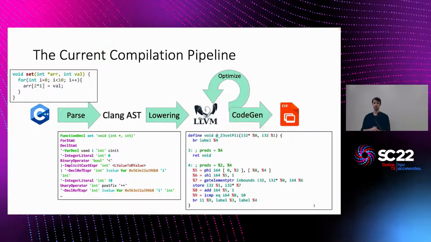I've got this little C code on the left, which takes an array and sets every even index to be the same value. First, it goes through the Clang frontend, which parses it and converts it into what's known as an abstract syntax tree, shown there on the bottom left. This is successful in representing the high-level syntactic information, but not necessarily the level at which you'd want to do optimization.